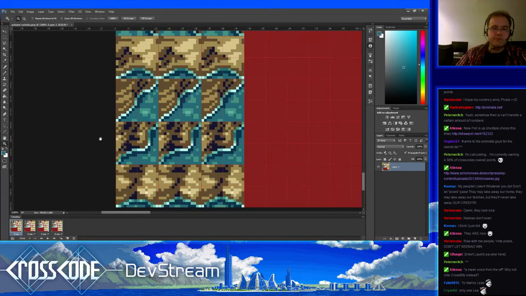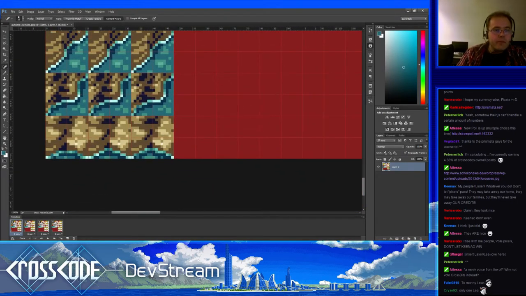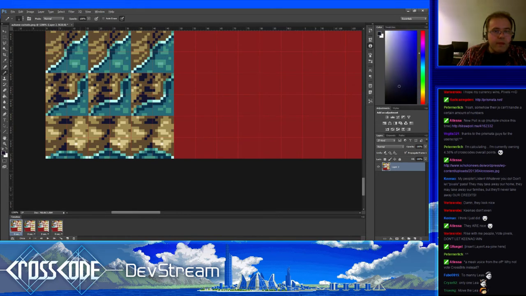Oh, I love that you're moving up the pixels, so it looks like the water is moving up and down. Looks very, very good. That's the rough idea. I just want to make it in a way that it moves up and down.